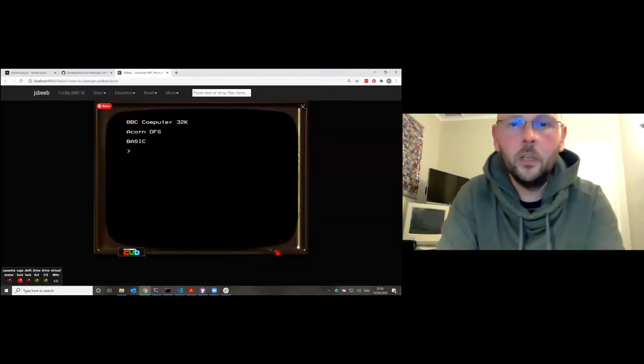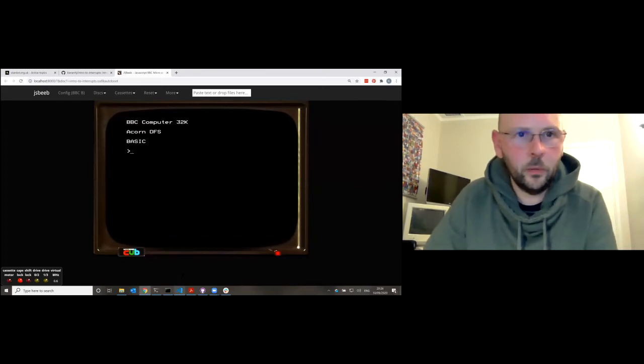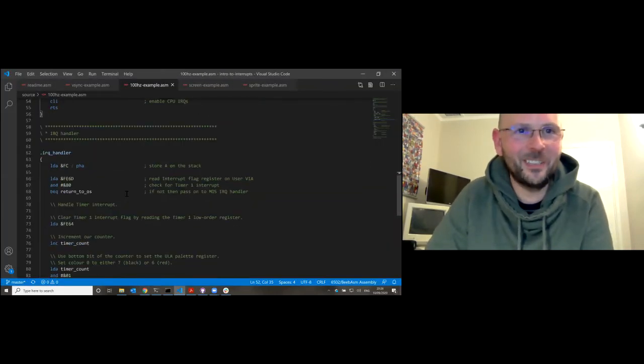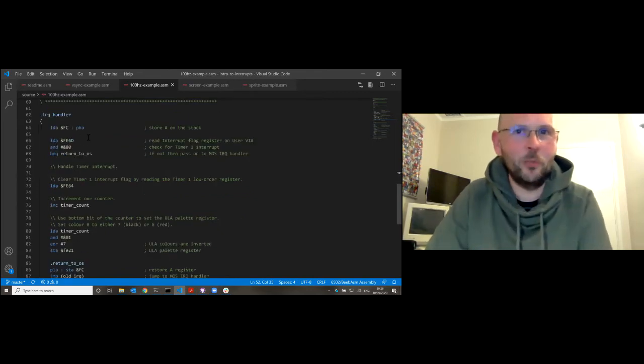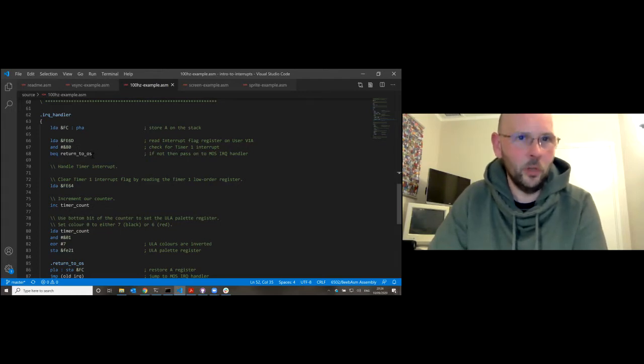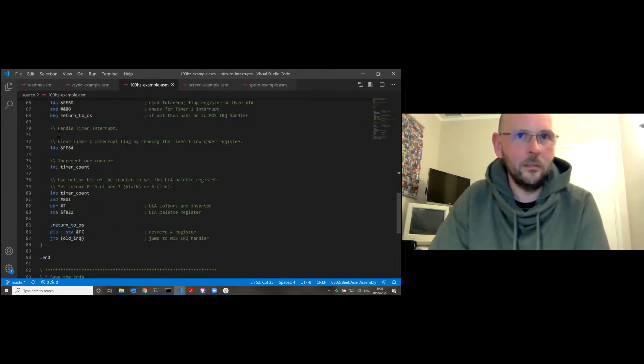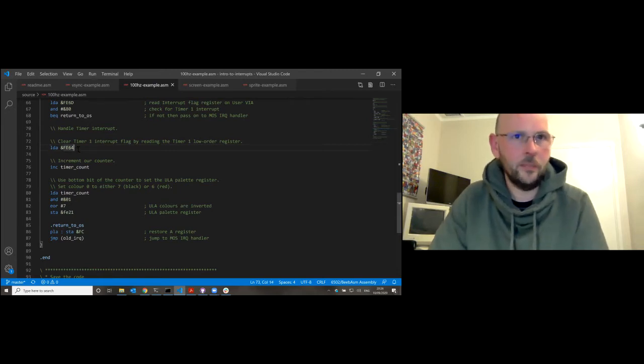So, no, actually, I didn't show you what the IRQ handler is doing. So let's look at that first. Okay, so coming into the IRQ handler, this time we're actually reading the interrupt flag register on the user VIA, all right? And the first thing we're going to do is check whether the bit is set for the timer 1 interrupt, and if not, we're just going to return to the OS as before. So in order to handle this timer interrupt, the first thing we're going to do is just load that value, and as we saw before, loading the timer low byte value just clears this flag for us.